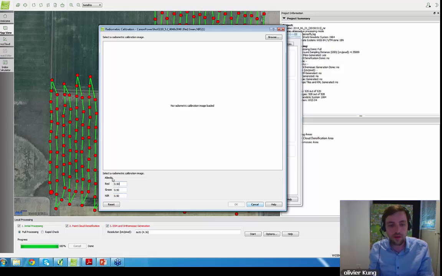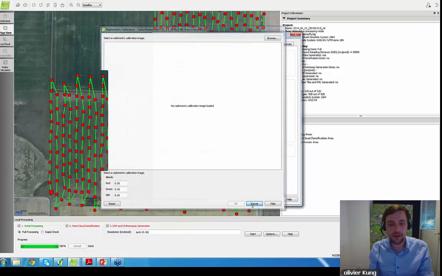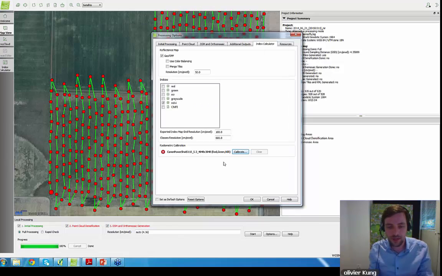Okay, once it's done, if you have these calibration targets and you click OK, it's going to use them to estimate both the bias of the illumination, so the sun, and the bias of the sensor of the camera, and this will improve a lot the reliability of your results. So the NDVI values, for example, that you'll get from it will be much more reliable than if you don't do that.